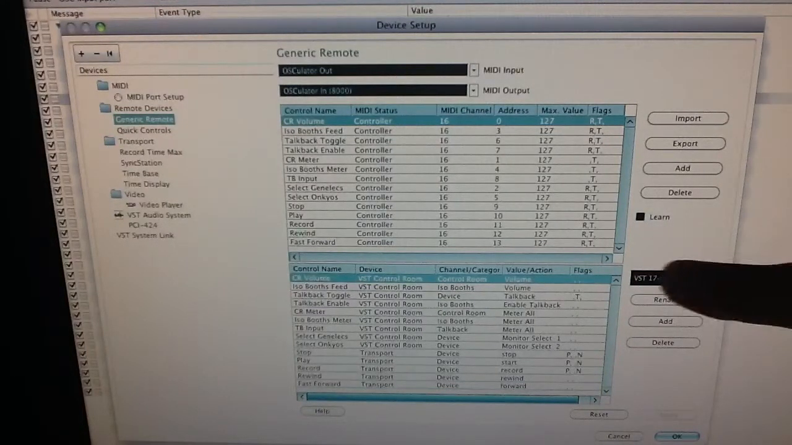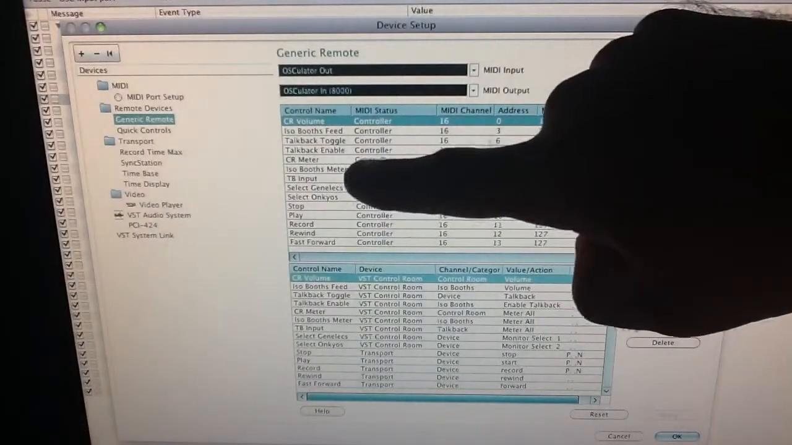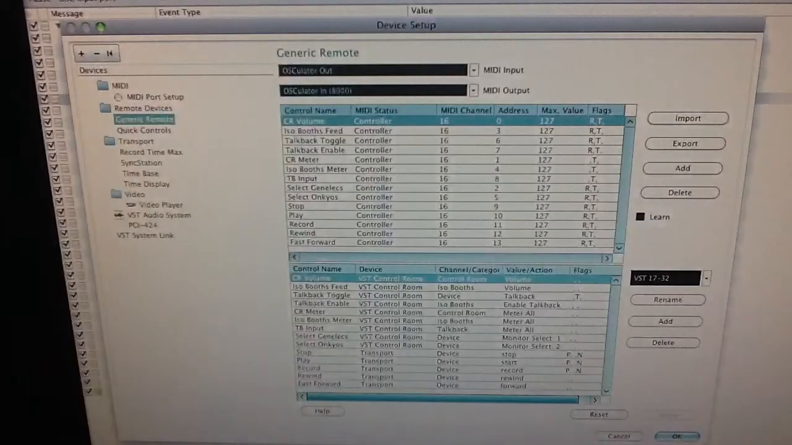You'll notice a couple here that are transmit only. These are the meters, control room meter and ISO booth meter. There's nothing for me to send from TouchOSC. I just want TouchOSC to see it. So that data is transmitted only.